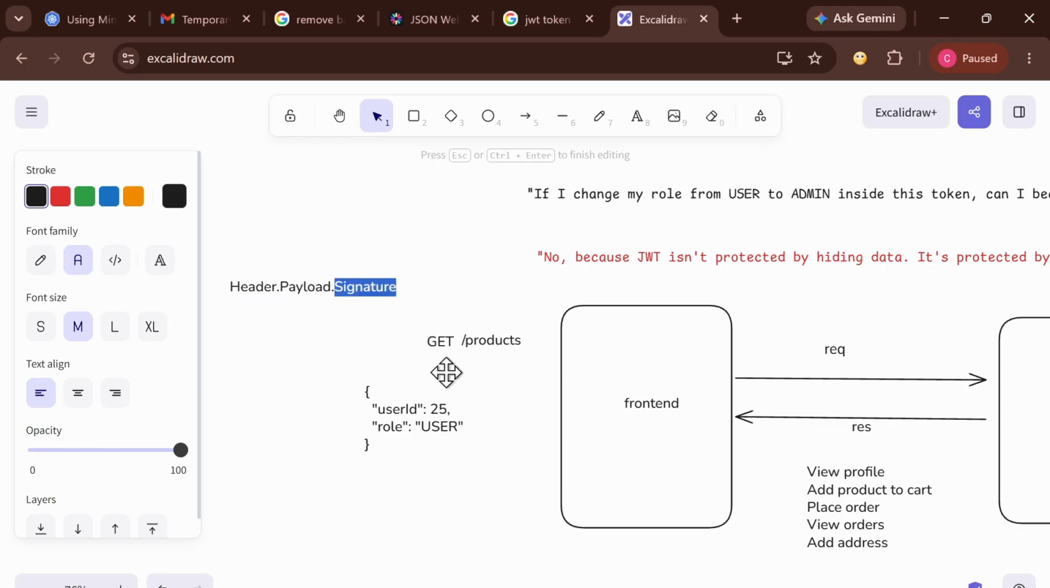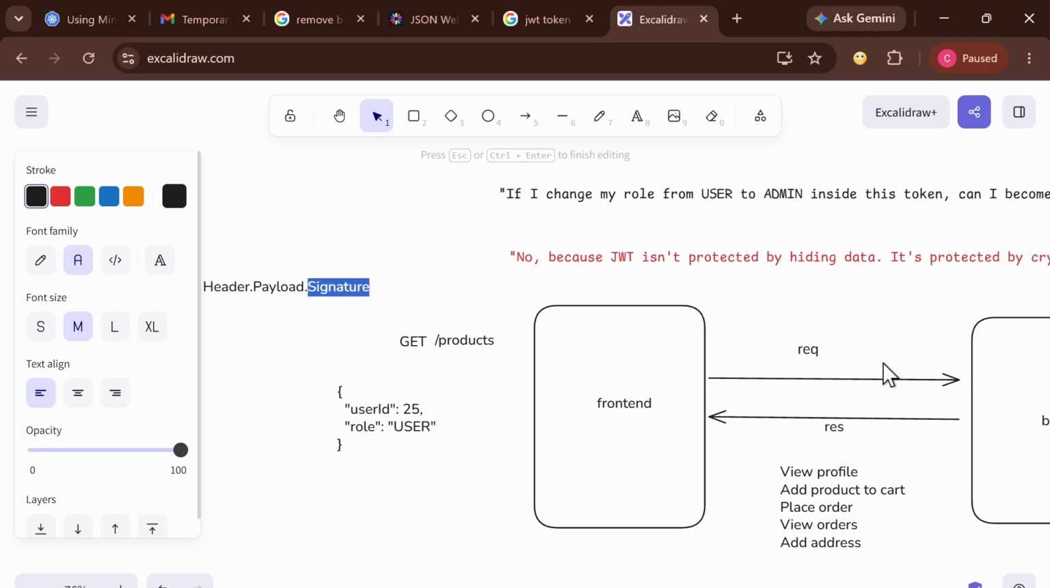And the signature is nothing but, see, this is public data. Anyone can come and decode this header and payload, but they cannot decode the signature. Anyone can send a request, but they will get a response only when the signature matches. So here the role is user.